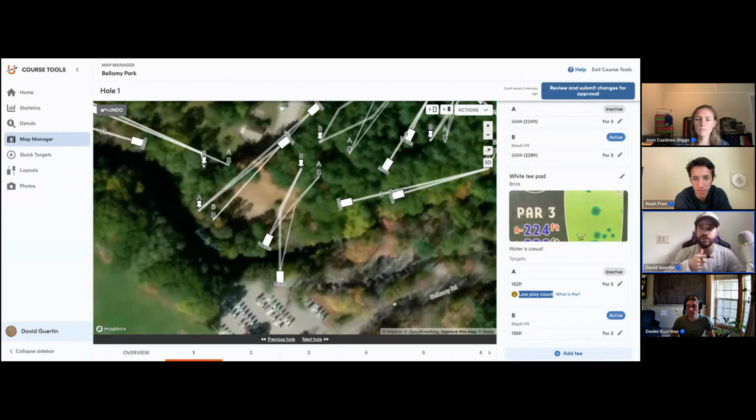However, that low play count indicator, as Noah mentioned, might be a good little sign to the course ambassadors here at Bellamy that they should move the pin into the A position every once in a while so that they can start collecting more performance data and have more statistically significant data regarding how people are engaging with this particular fairway. And I'm sure there's a couple others that are similar, from the white tee to the lesser used pin position, that are going to have that same low play count indicator.